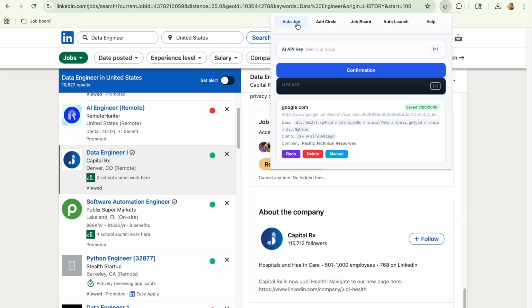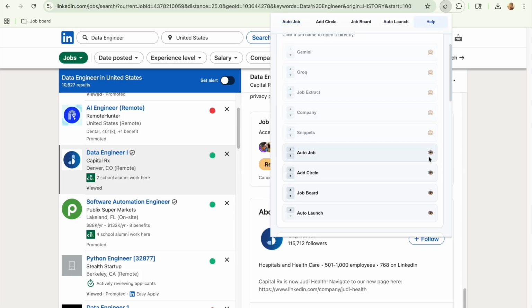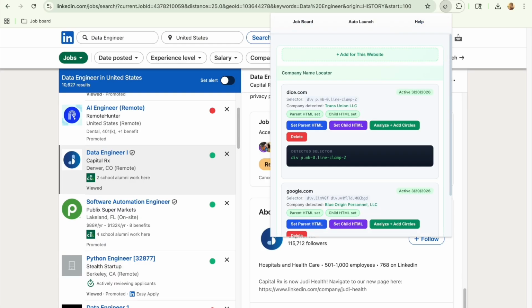And same with the auto job. Auto job is one which I will come to once in a while, because if there is a new website, you just need to come to the auto job. I will just hide that too. Add circles once. If you add all the website circles, I don't need to come back. If there is a new website only, I will come back. I will work. I will go back.